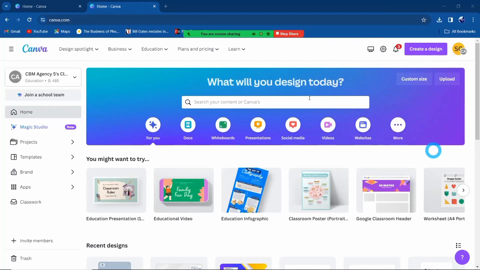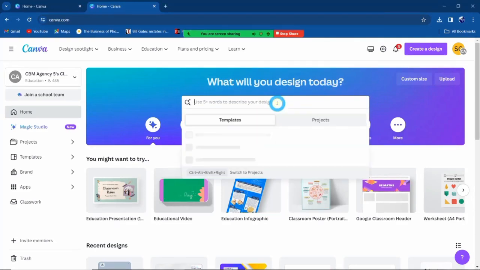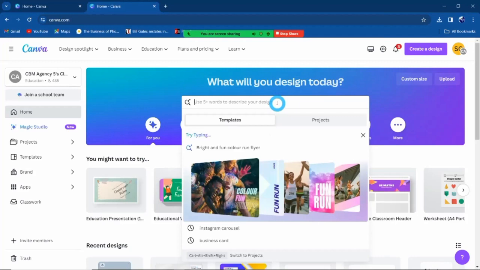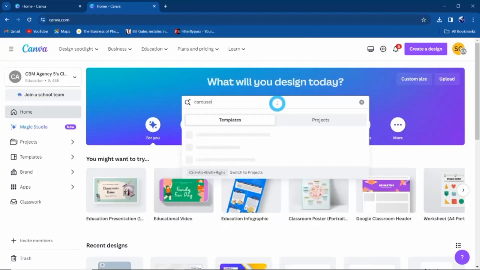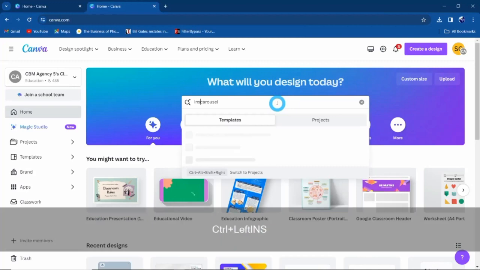So now, as you can see, this is the Canva home, and it says, what will you design today? It's as simple as coming to Canva and telling Canva that I want to design a carousel. So all I just need to type is carousel. I'll type carousel, or let me just say Instagram carousel.